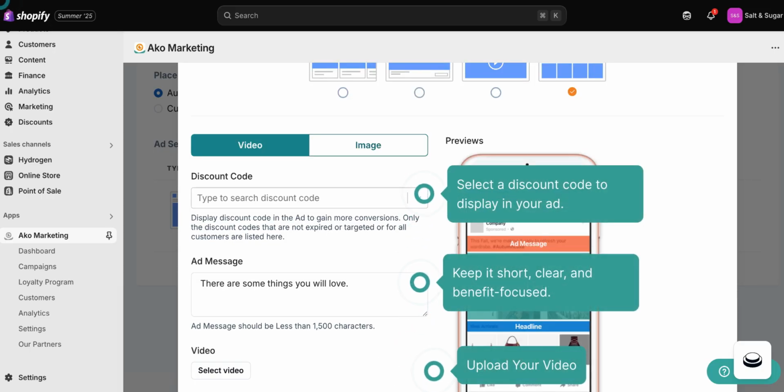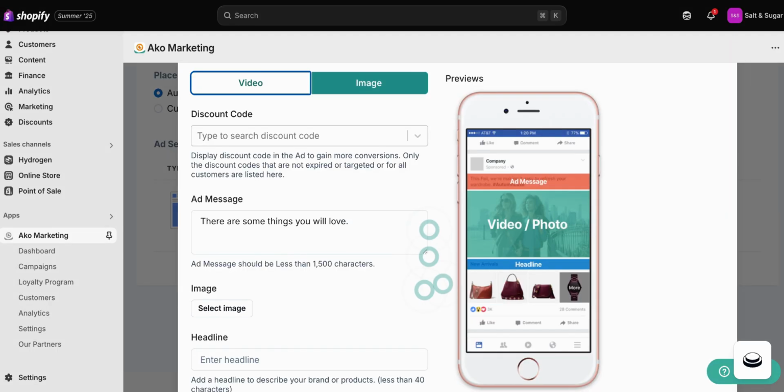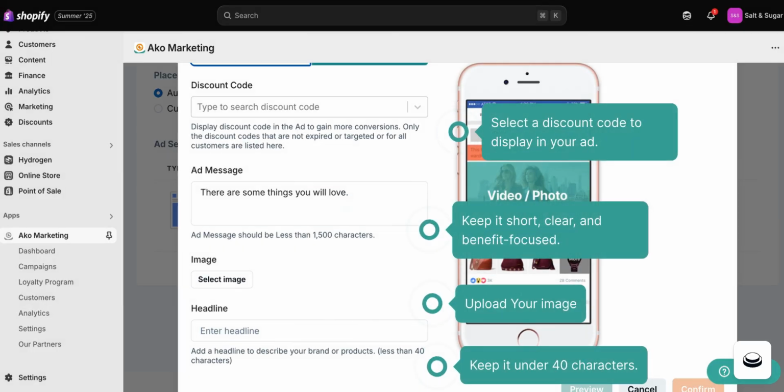For the collection type, you can choose between video and image. For the video, customize your discount code, ad message, and video. On the other hand, for the image format, you'll need to upload your discount code, ad message, image, and headline.